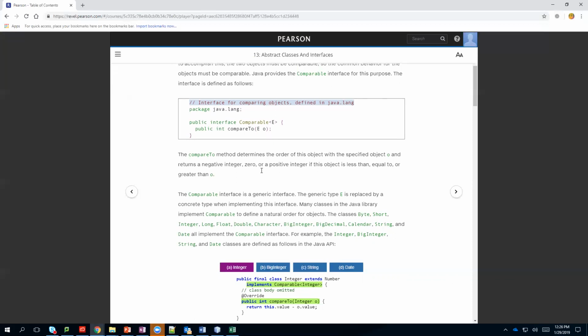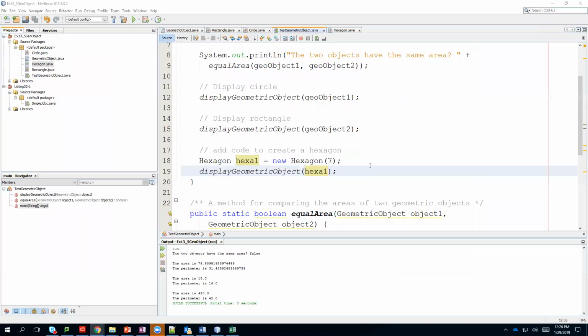After our GUI stuff, we'll know a lot more about it then. For now, just think of it as a placeholder for the data type. In our case, the data type is going to be hexagon, or it could be a circle or a rectangle. But that E is saying whatever data type we're using, that's a placeholder for it. So let's implement that comparable interface.